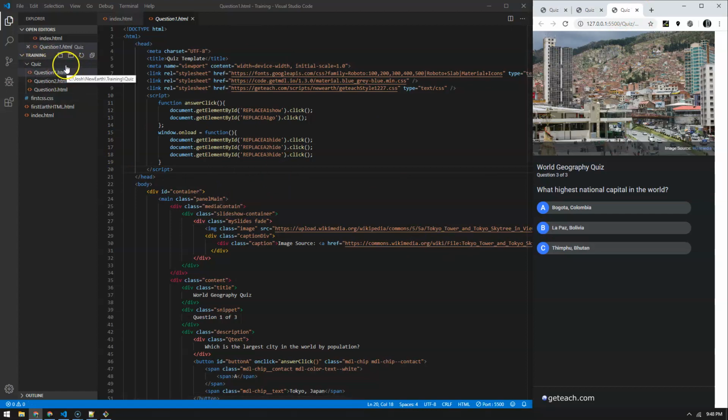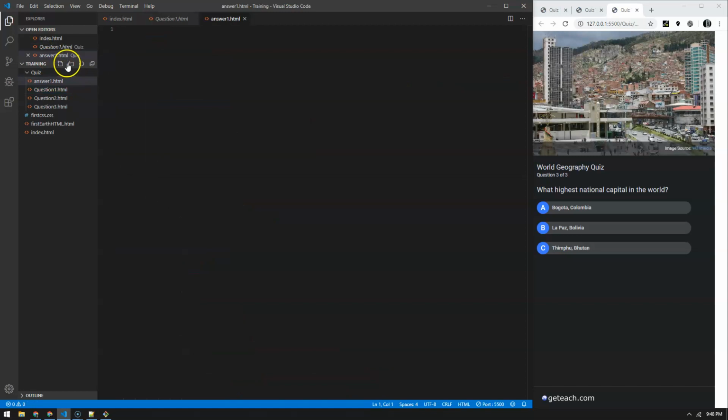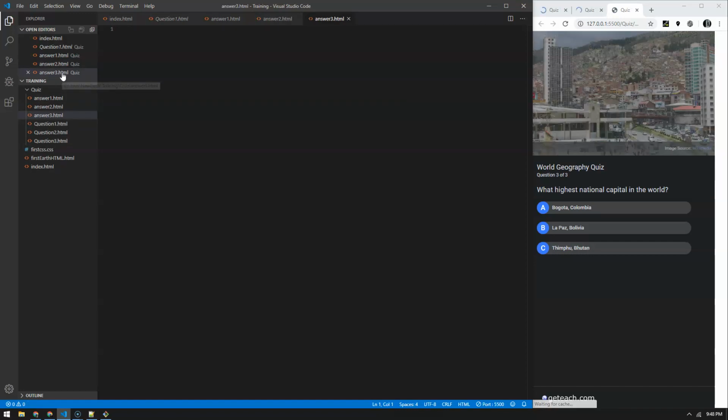We're in this quiz folder still, so I'm going to add a new file. This is going to be answer1.html. I'm going to add answer2.html, and then lastly I'm going to get a new file, and this new file will be answer3.html. Awesome.